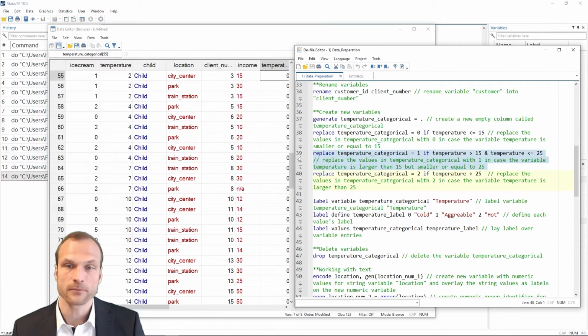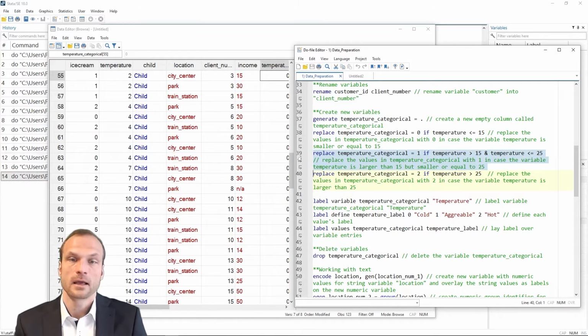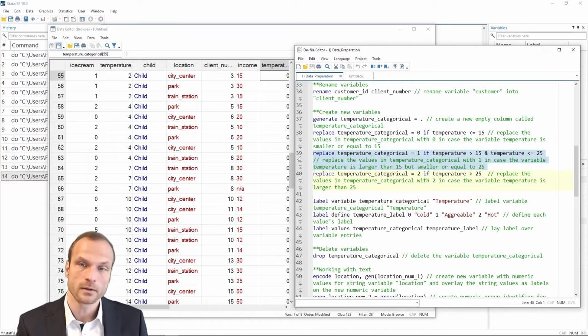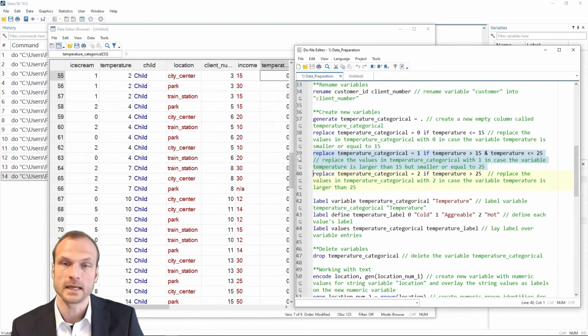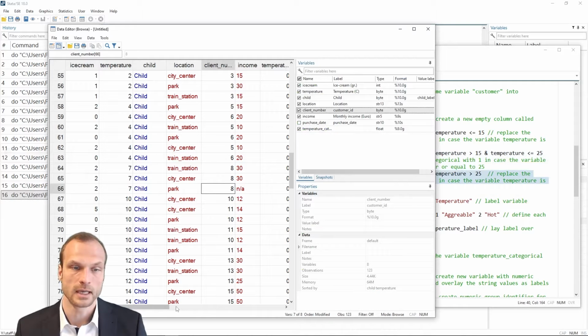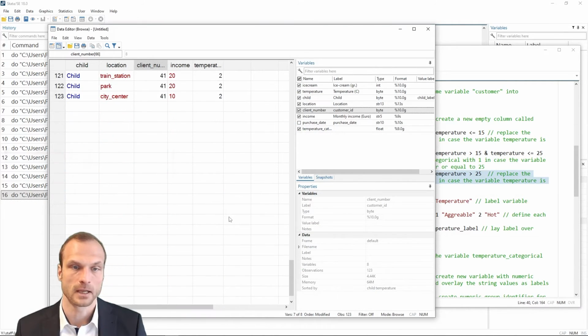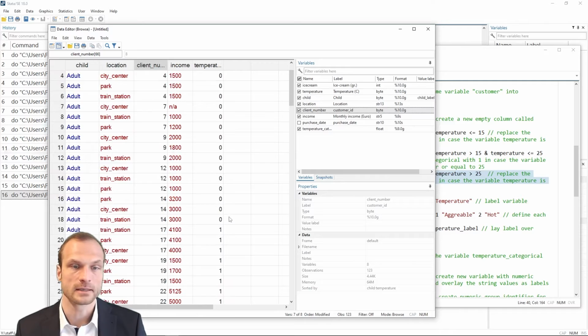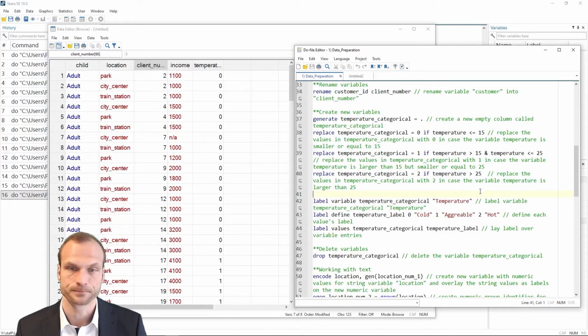And I can do the same for the middle bracket. Let's say my categorical variable takes the value of 1 if the temperature is between 15 and 25 degrees. And for all the values that are larger than 25, it will give a 2 in this categorical variable. And you see now I have created a categorical variable for temperature.